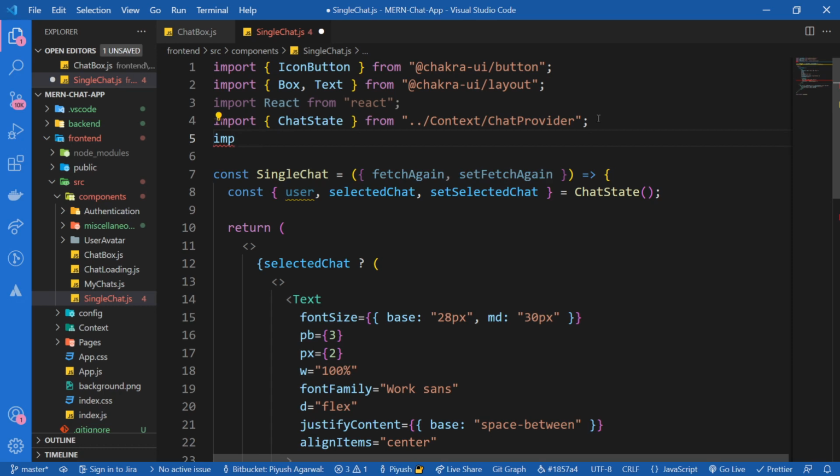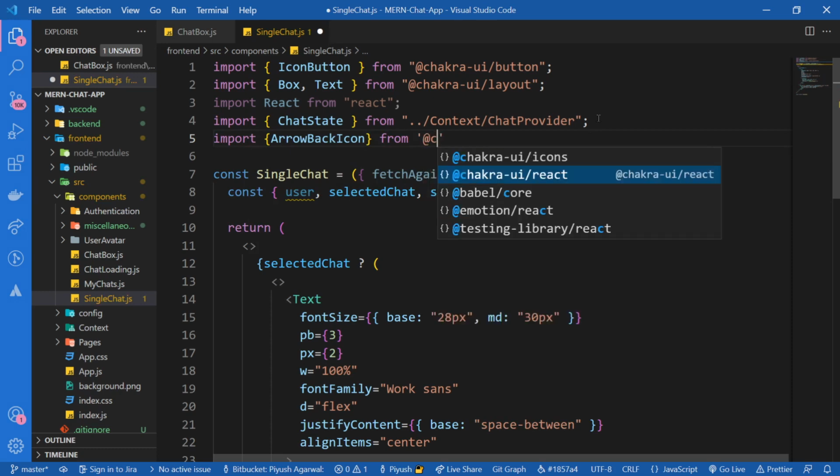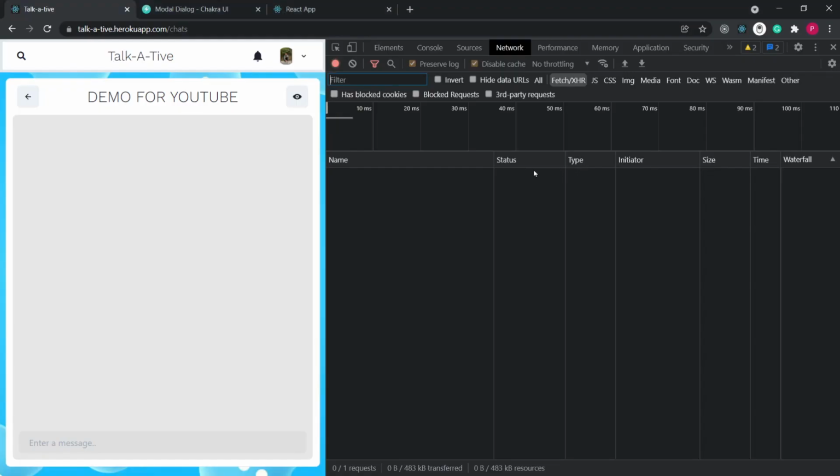Import arrow button icon from Chakra UI/icons. Just like this. Let's see if it's working or not.